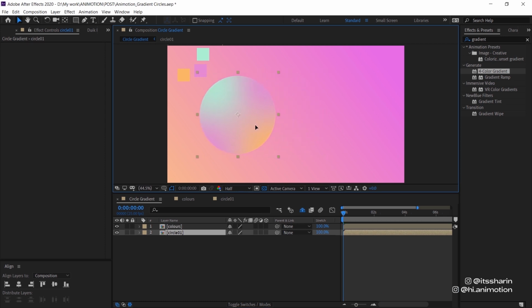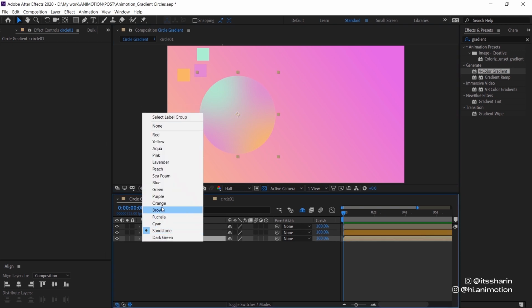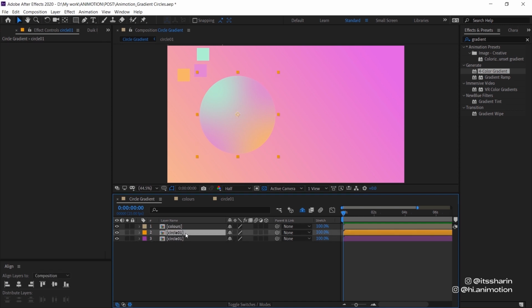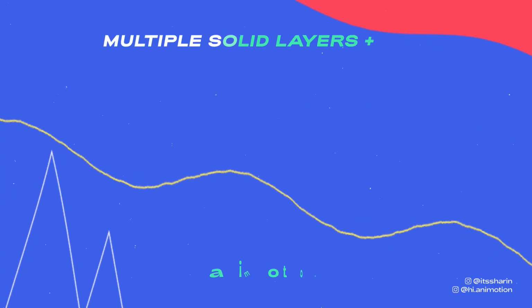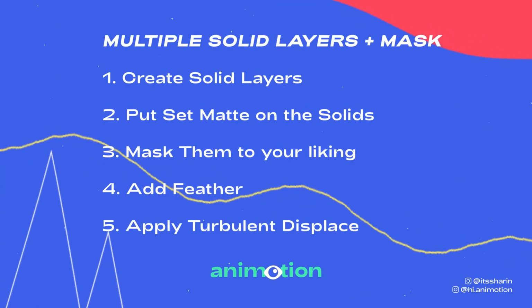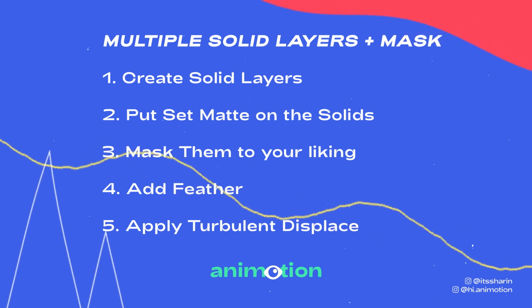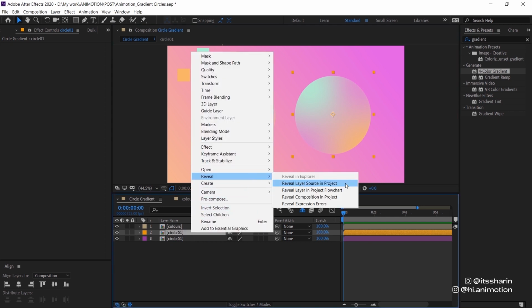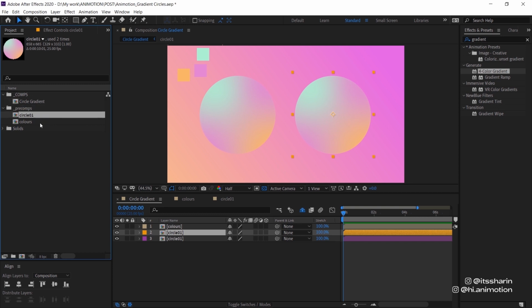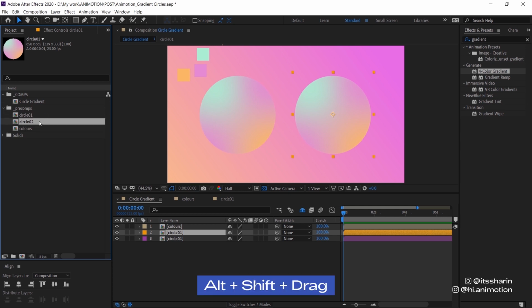Now I'm gonna move this to the side, and I'm gonna duplicate that, and I'm just gonna change the color to orange and the other one to purple, just so that we can differentiate it. So I'm gonna move the second circle to there. On the second circle, I'm gonna show you the other technique to achieve this gradient look on the circle. So I'm just gonna right click on that layer, reveal layer source in project, and then I'm gonna put that in under precomps folder, and then I'm gonna duplicate that, and then drag that layer by holding alt and shift onto your orange layer.